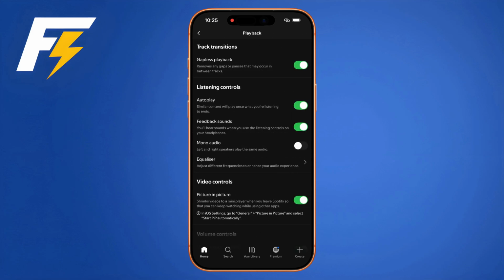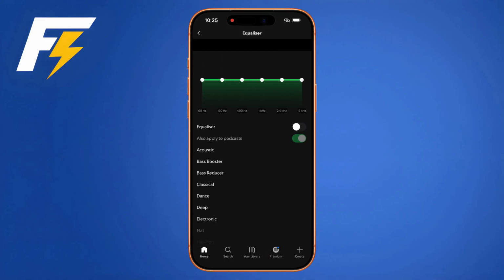From there, scroll down until you find the Equalizer option and open it. You'll now see different sound settings. Look for the Bass Booster option and select it. Spotify will automatically adjust the equalizer levels to increase the bass.